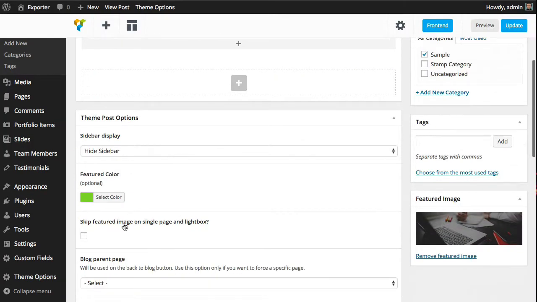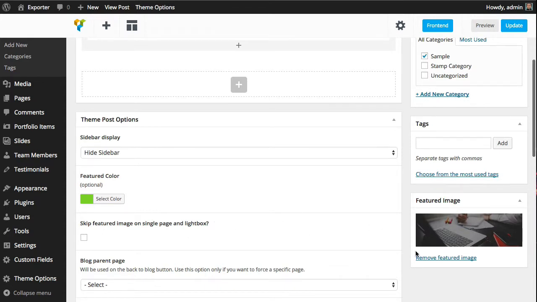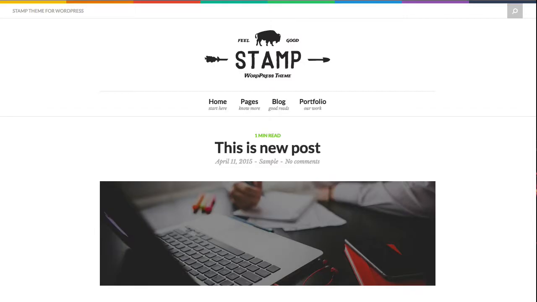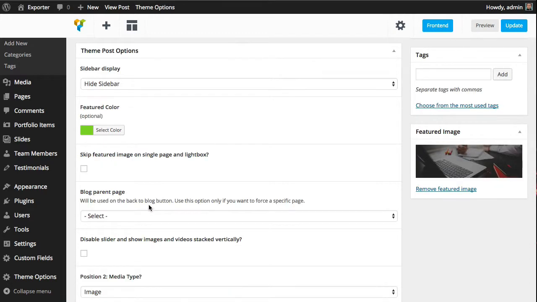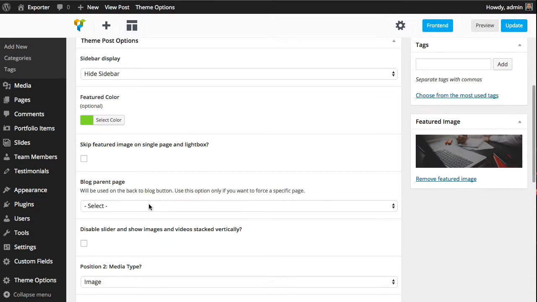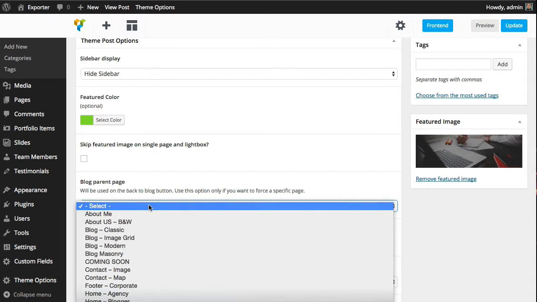You can also choose this option if you want to have a different image being used as a thumbnail, or if you want to have the post to have an image thumbnail and then you don't want to show it here inside. You can choose this option, which is basically to ignore this image when you are seeing the single page. You can also select which one will be the blog parent page if you want.